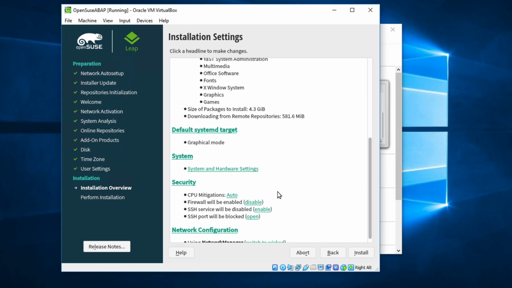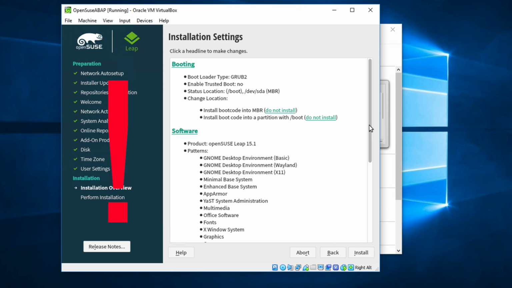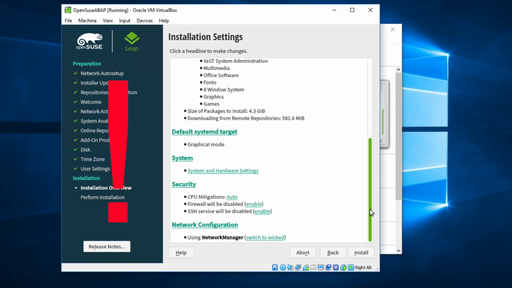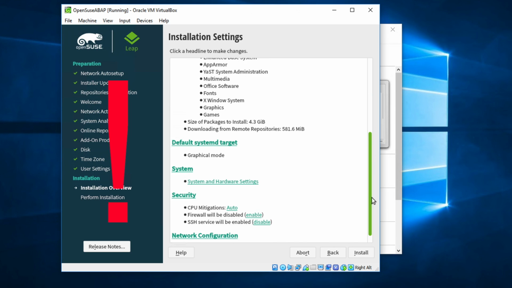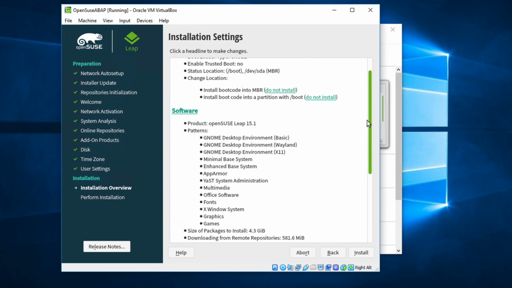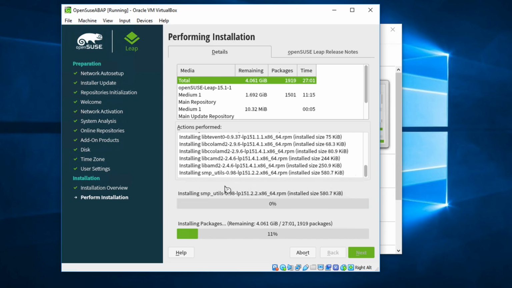Now it's a very important step. We have to change security settings like disable firewall and enable SSH service. Now we can click on install and wait until installation is done.